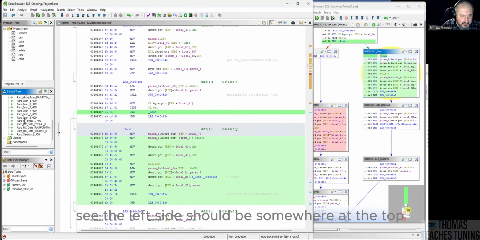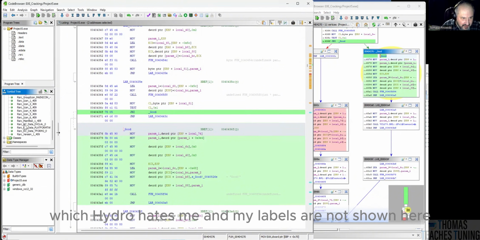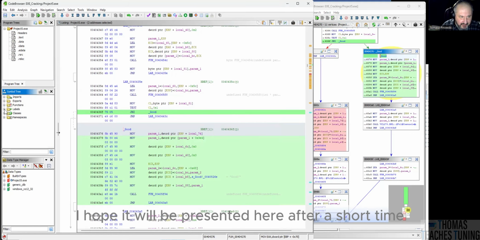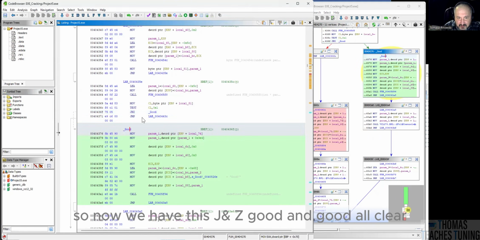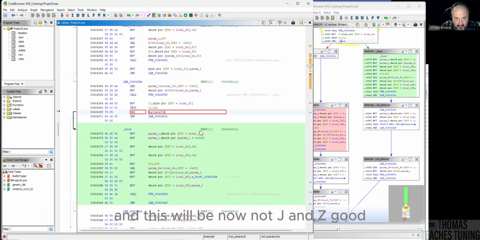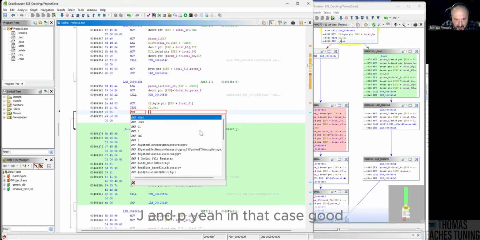See the left side, it should be somewhere at the top. Oh, Ghidra hates me and my labels are not shown here. Usually the label will be here, or I hope it will be presented after a short time, because sometimes you must wait for the information. Okay, so now we have this JNZ good and good. All clear. So I just simply assemble, and this will now not be JNZ good, but JMP. Yeah, in that case, good.